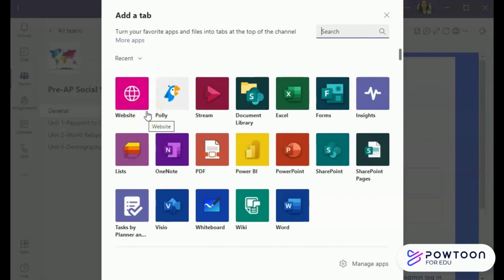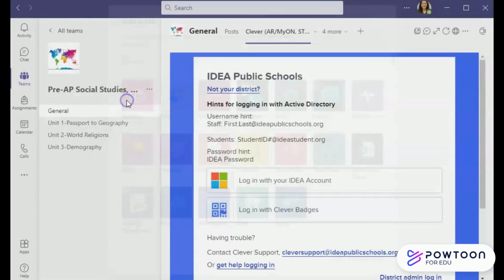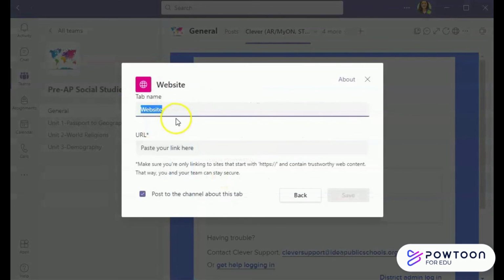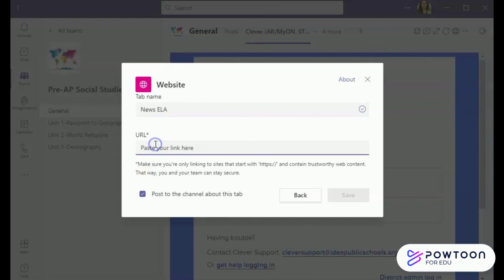If there are any websites that you use frequently in your class and you want the students to easily be able to go to it with one click, you're going to want to add a new tab from a website. So that's going to be this option here. You can name it whatever you would like, whatever you refer to it as. You will put the name here, and then you are going to copy and paste the URL.